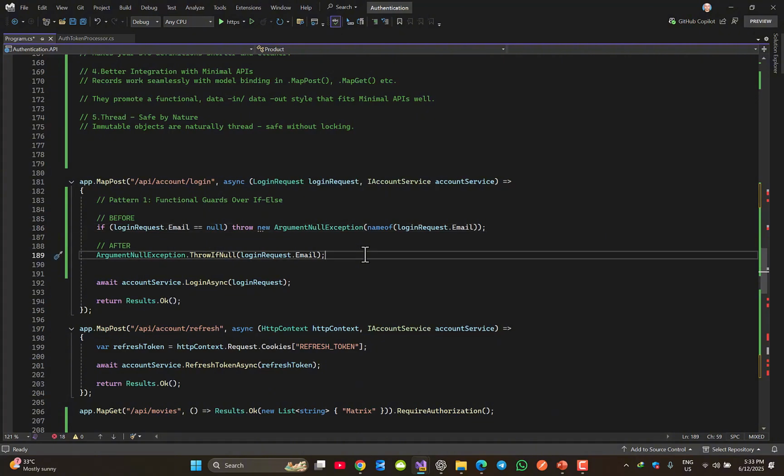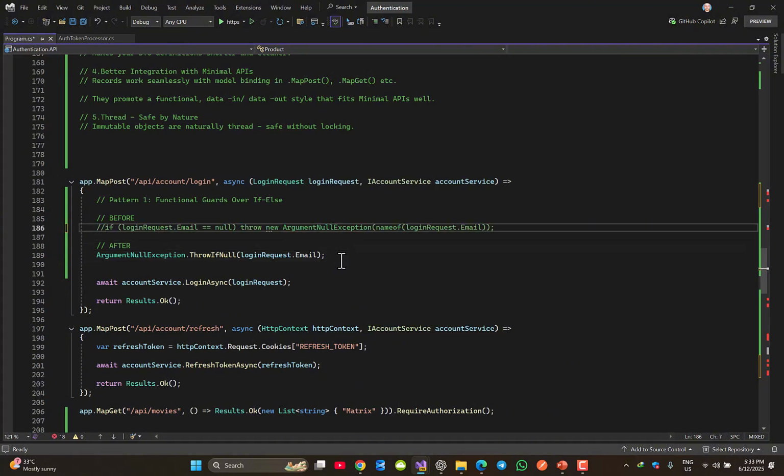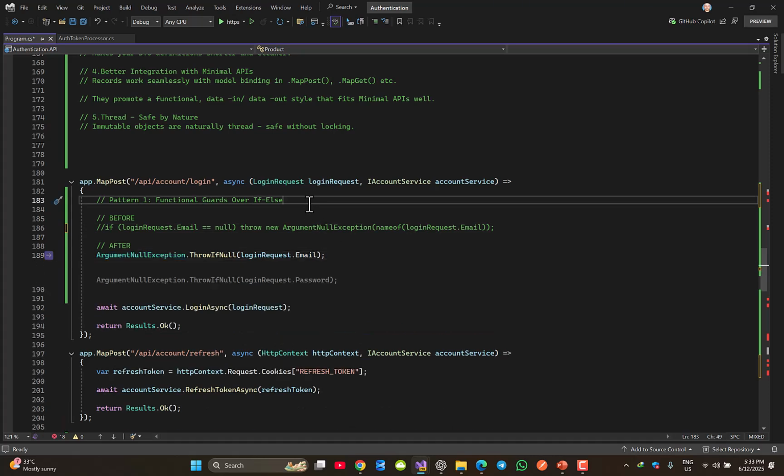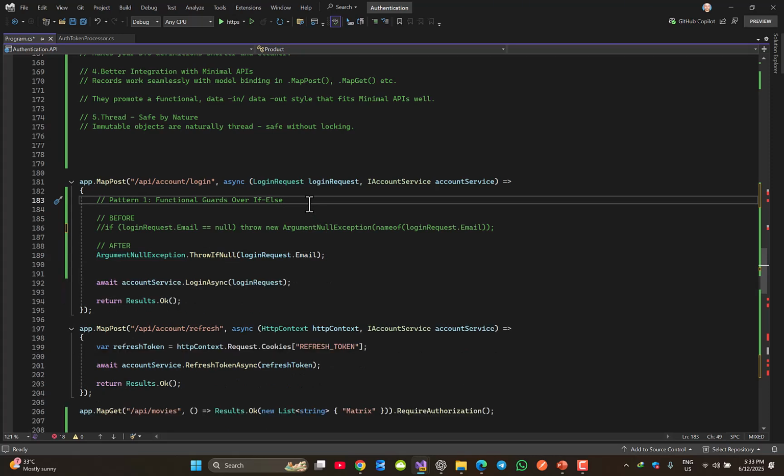ArgumentNullException.ThrowIfNull, like this. It seems this guy is better, more readable, and in general, it is more professional. So, what should I do? Comment this line. Use this. ThrowIfNull. So this one, the first pattern that we have to follow. Let's go for the second one.